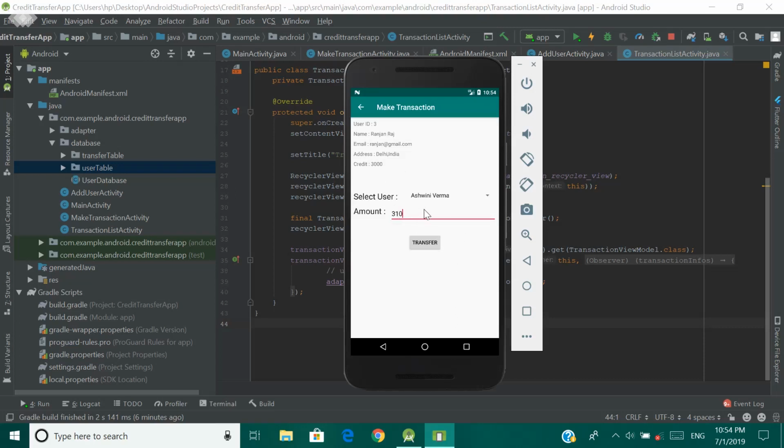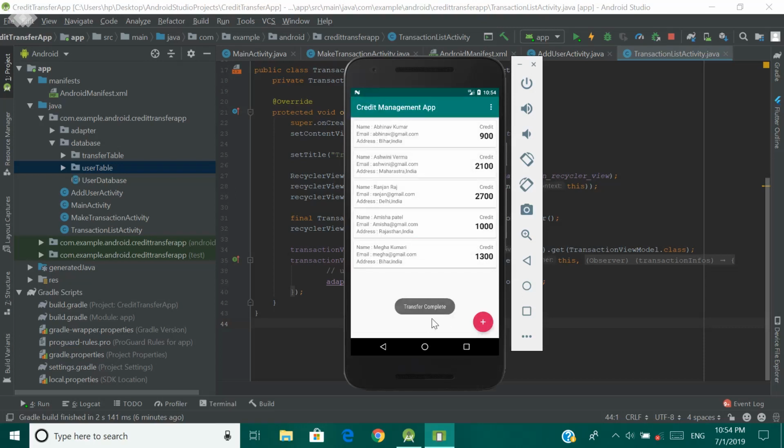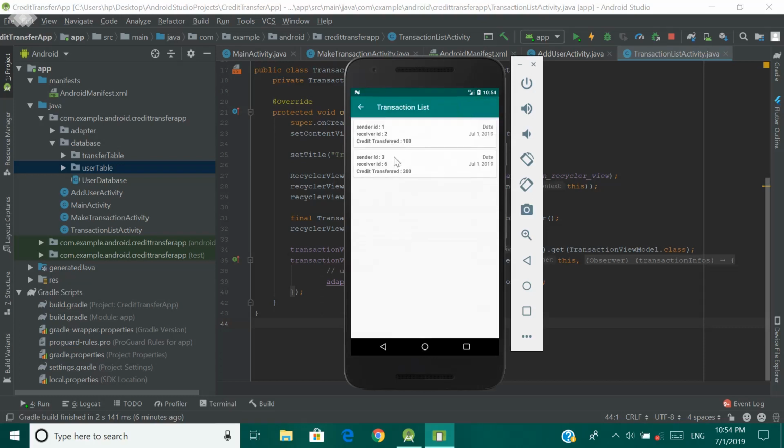So let's transfer something less, that is 300, to Mega Kumari. Let's transfer it. The transaction is complete and 300 is deducted from this user and it's been transferred to this user. You can also see this transaction in the transaction list. Let's see that. Okay, the transaction has been listed.